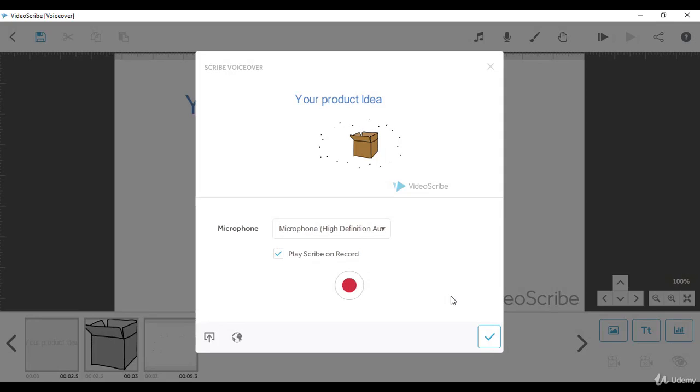After you finish adding your voiceover, you need to click the check mark and see how it will play. Let's try to do that in a correct and accurate way.